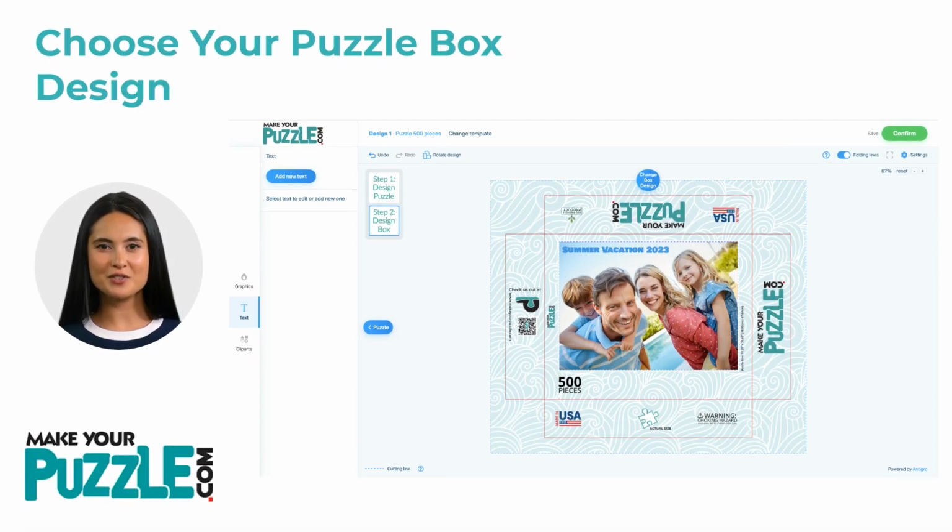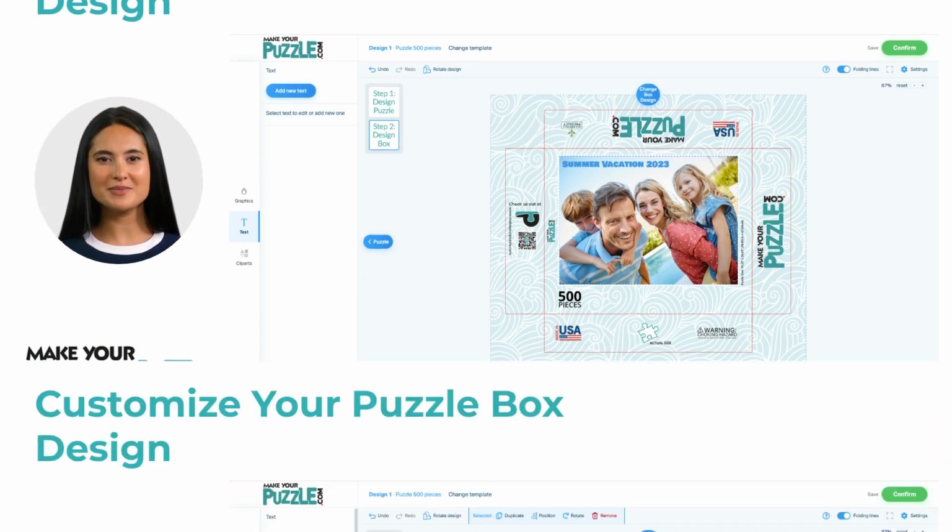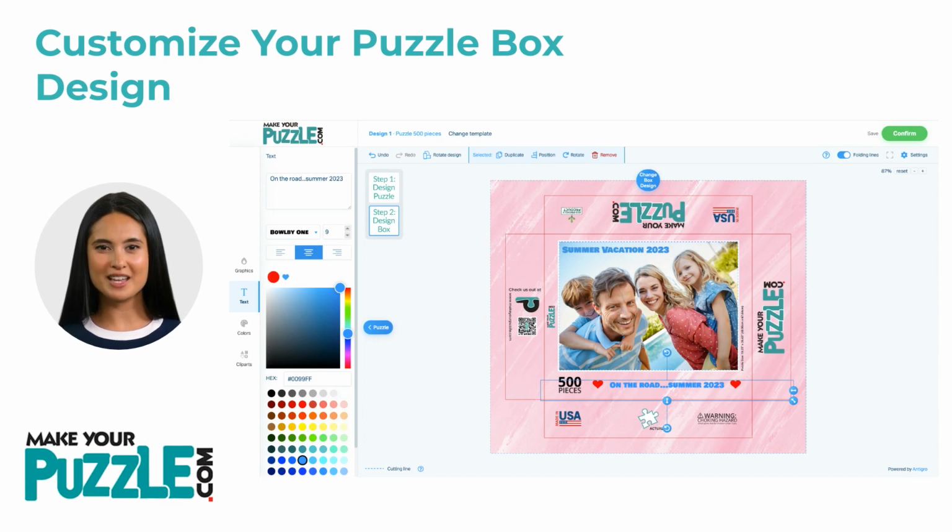Okay, this is the third and final step of how to make your custom puzzle. Just for your information, if you choose not to customize your puzzle box, you will receive our standard custom puzzle box design, which is very pretty. Customizing your puzzle box is simple. Just choose your puzzle box design first by clicking on the Change Box Design button. Now select your favorite design. You will see a preview of your selected design, and you can make changes on the fly.